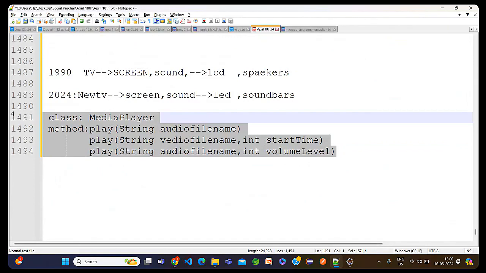Class name is media player. Method names are play: string audio file name, string video file name, int start time; and a play with string audio file name, int volume level.